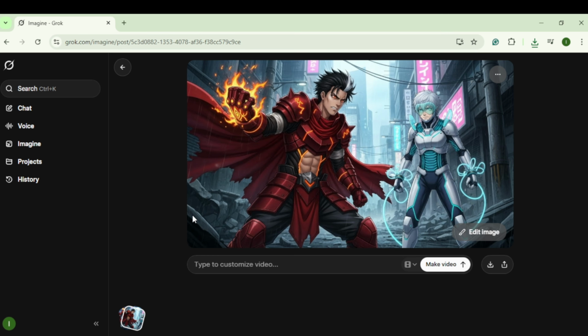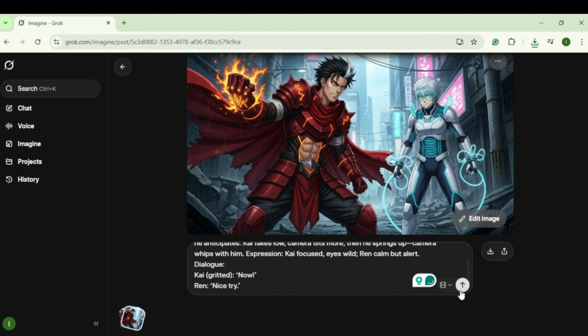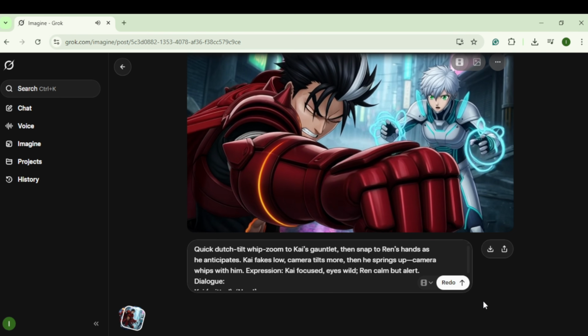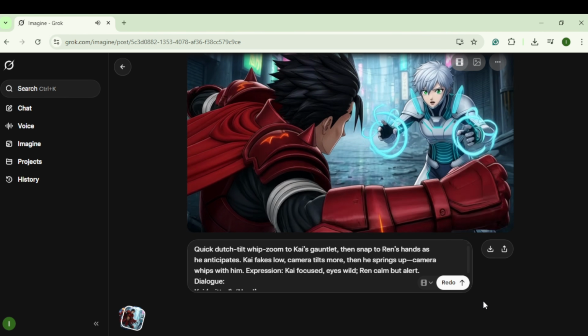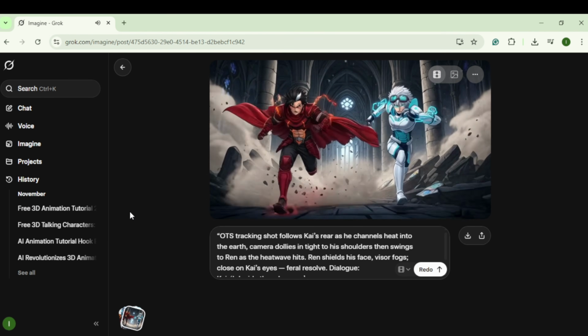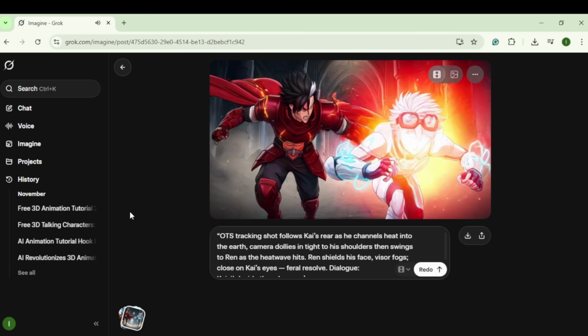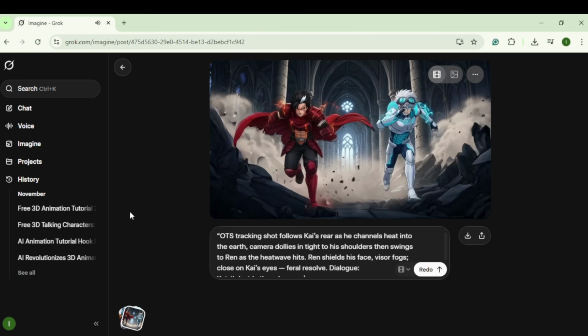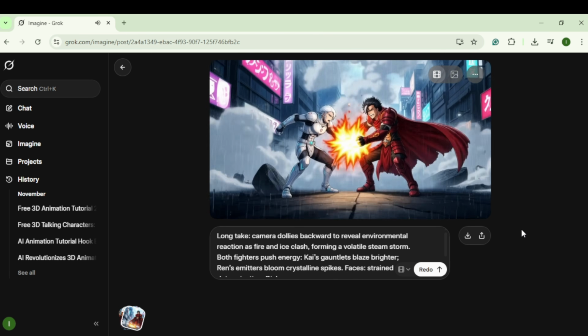Next, upload the third scene image. Paste the third video prompt. Hit Generate. And once again, Grok animates the clip with synced dialogue, dynamic camera angles, and super impressive visuals. This is a complete game changer for free users. Animate all the remaining scenes the same way. After generating all the scene videos, download them one by one. Every clip is watermark-free.